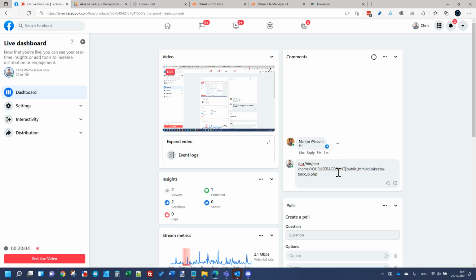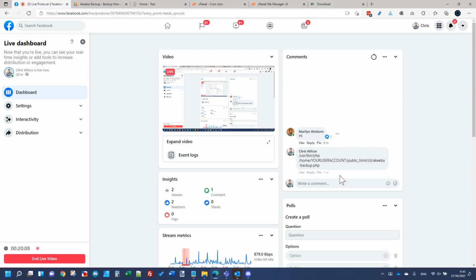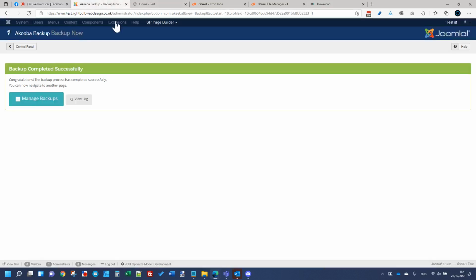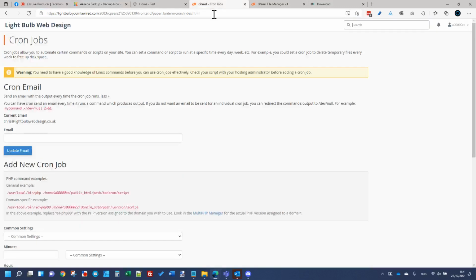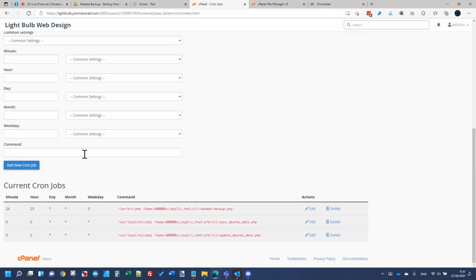So that may be different for you. It may not be the same. So that is what I use. I basically can paste that into the cron job command. For me, I need to make sure that this username here is correct for me. If you haven't got that, if you've literally just got one site and one hosting plan, that should just be home/public HTML or whatever your root is.